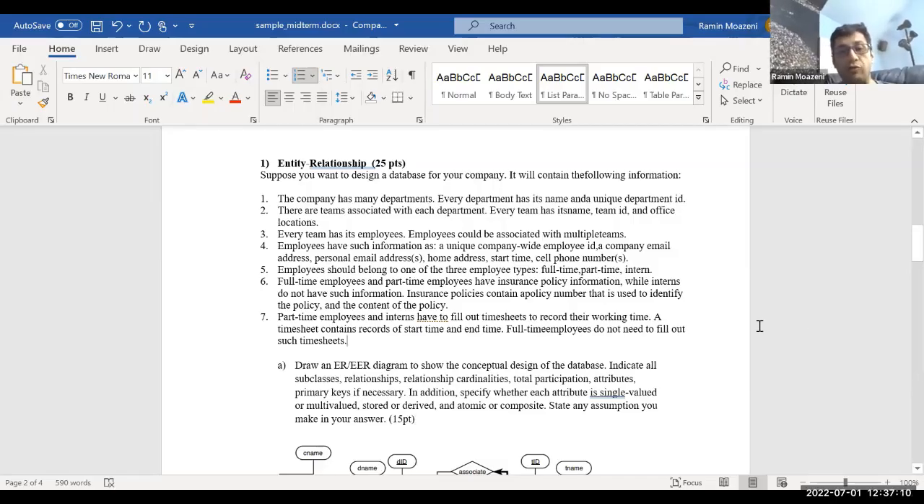So let's go about designing this particular schema here. As you remember, I told you before, we will start looking at this bullet by bullet, or line by line, or scenario by scenario. In this case, number 1 says the company has many departments. Each department has its name and a unique department ID.